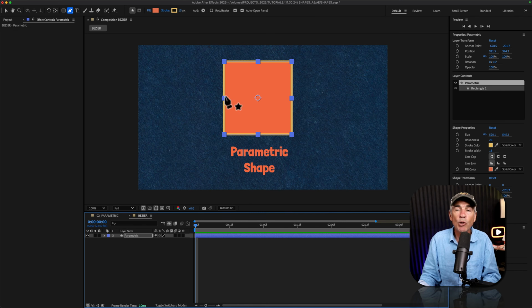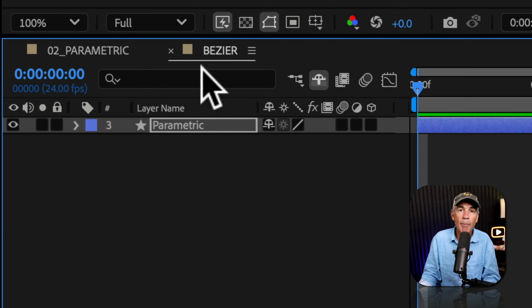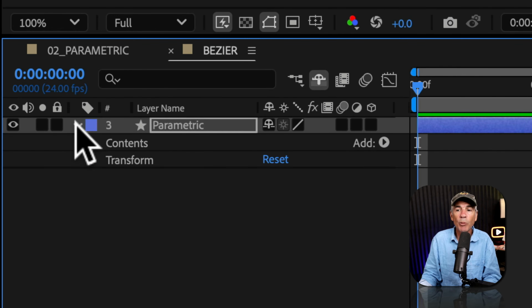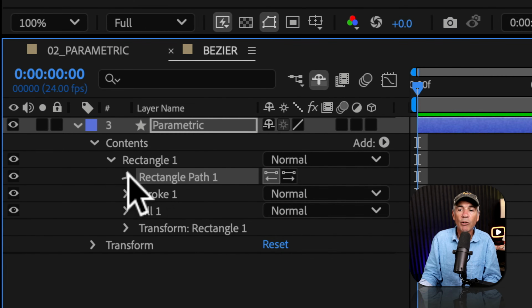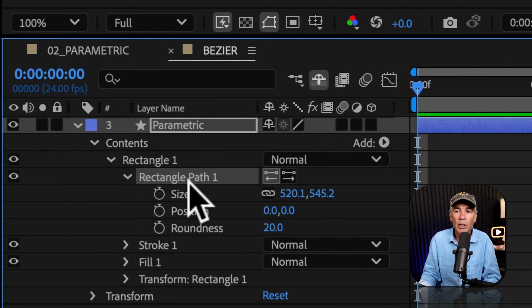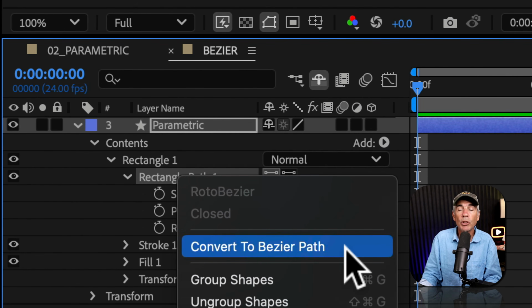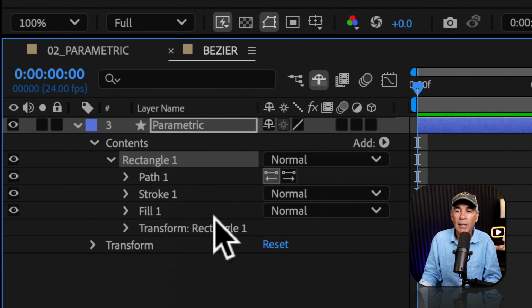If you created a parametric shape, but you find that you want to be able to customize by selecting the individual points, well, you can convert it to a Bezier shape by just twirling open the parametric shape, twirl open the contents, and twirl open the path group to where you see the parameters. With the path group selected, if you just right click, you can choose Convert to Bezier Path.